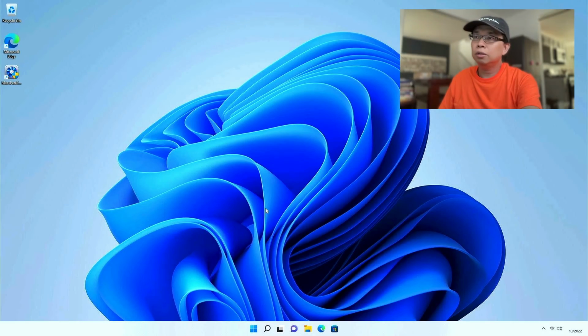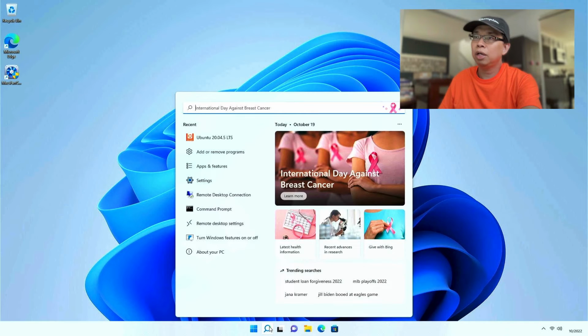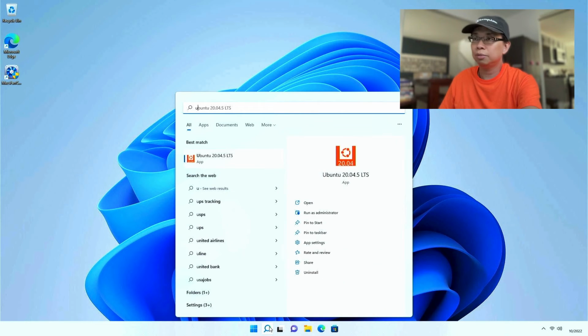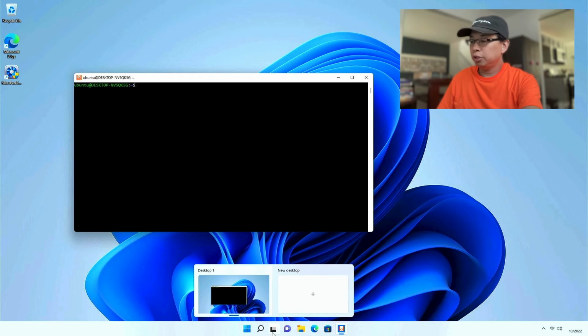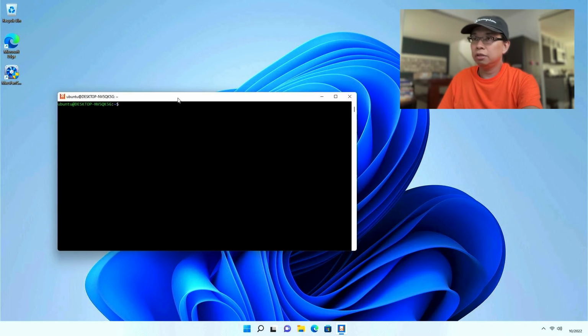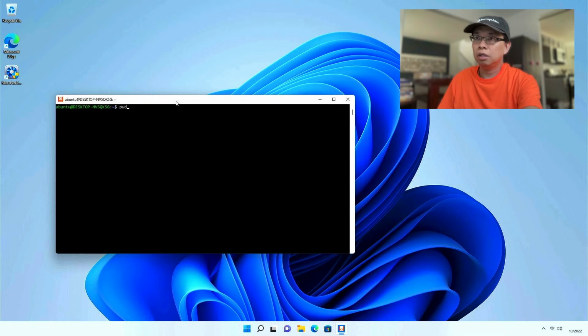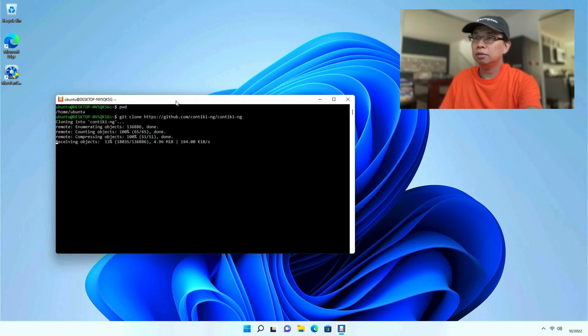All right, next we're gonna clone Contiki-NG. So let's go ahead and go to your WSL, the Ubuntu WSL, and to make sure we know where we are right now, you can type in pwd, you're at home Ubuntu. Now let's clone with a git command, git clone https://github.com/contiki-ng/contiki-ng. Give it some time. It's gonna do the cloning of the main source code of Contiki-NG.